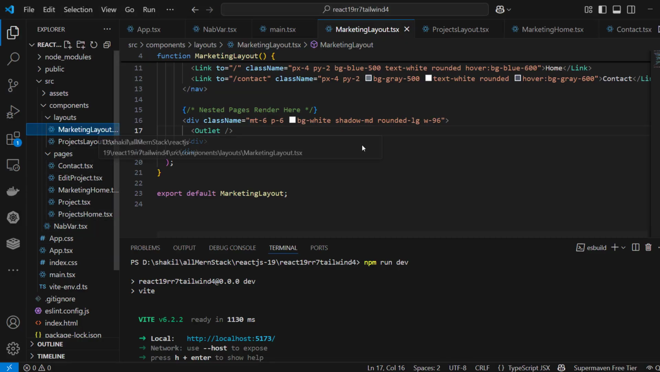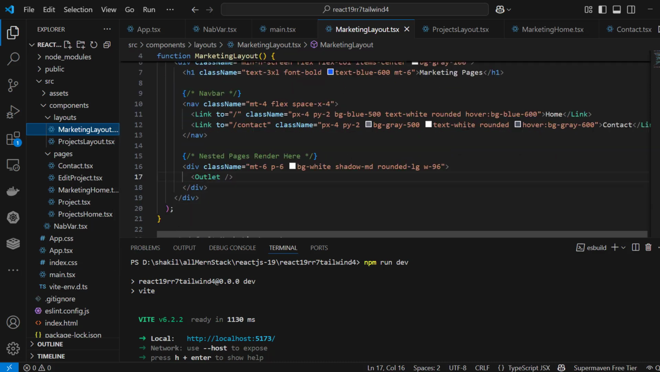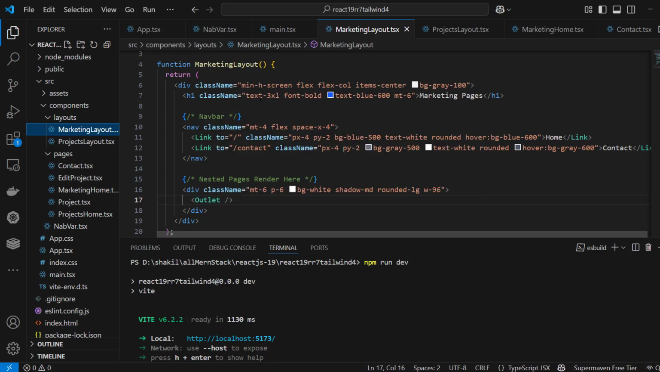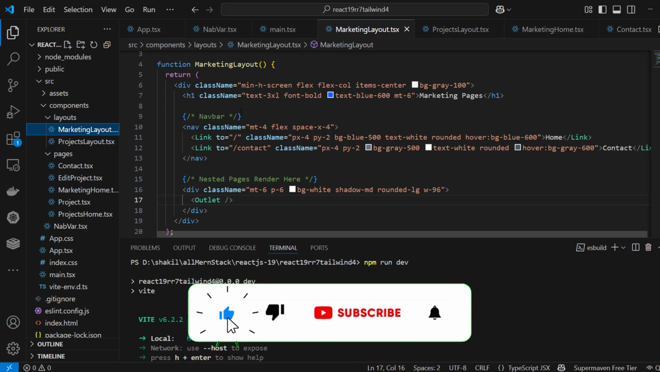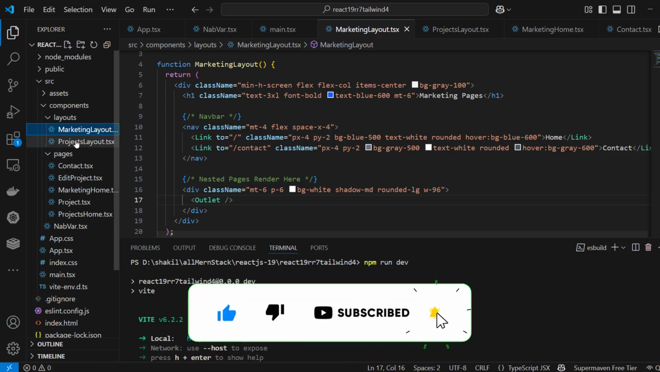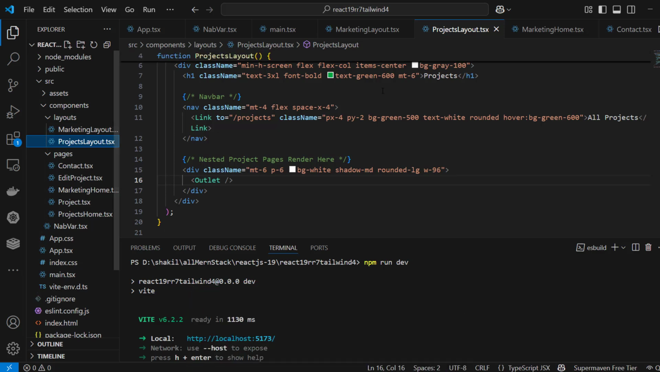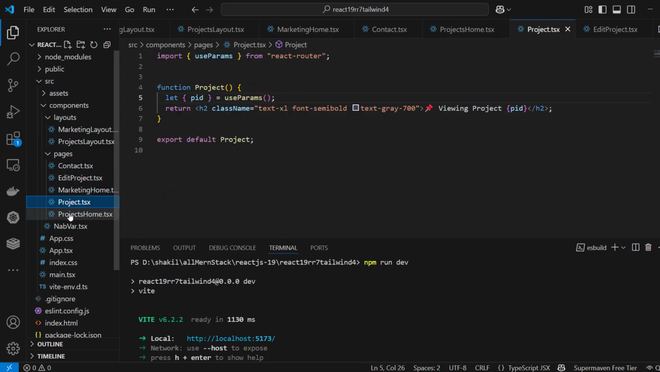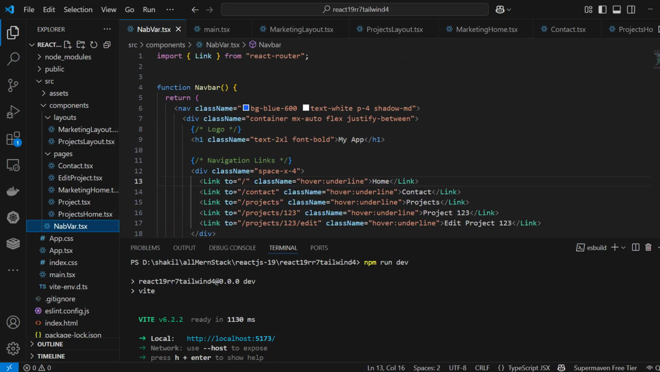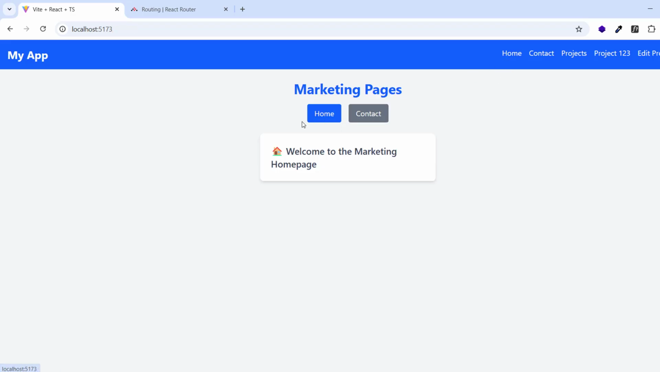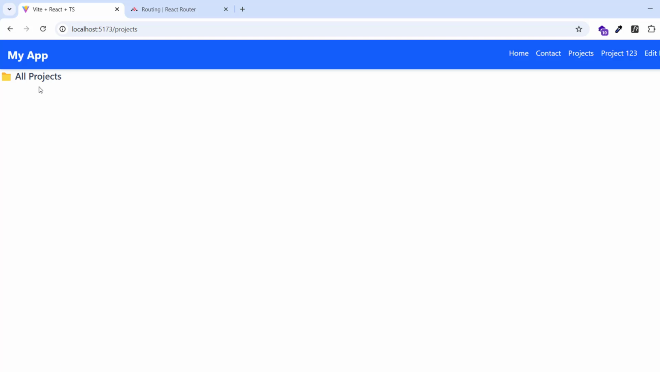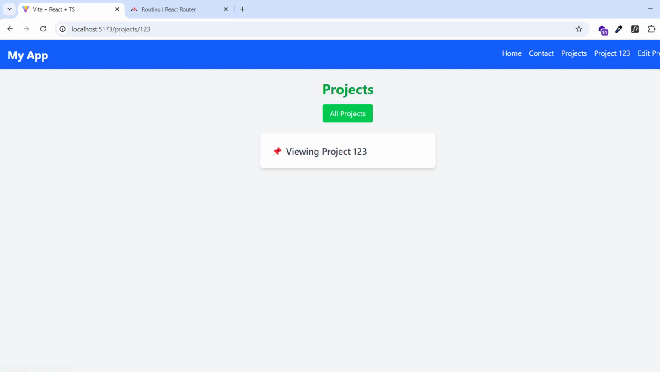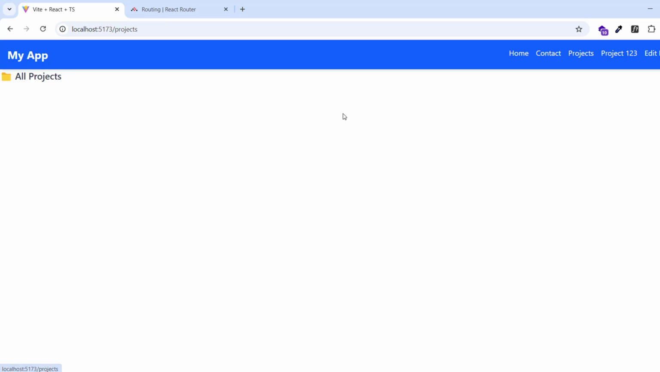So I have created the marketing layout. In the marketing layout, it has marketing pages, it has an outlet, so outlet with the child component. We have home and contact, and we have the projects layout, and it has the outlet also, and we have these pages. And this is a neighbor. So actually what is happening: if we click on home, I am getting home, then contact, then if I come to projects, we are getting all projects and edit projects.